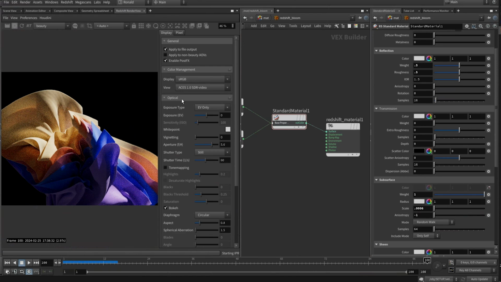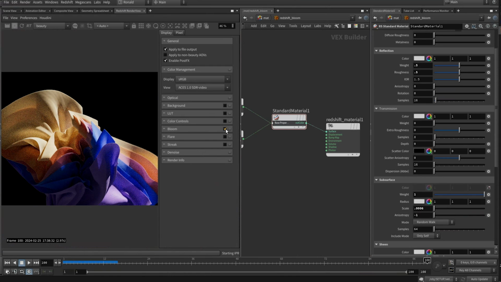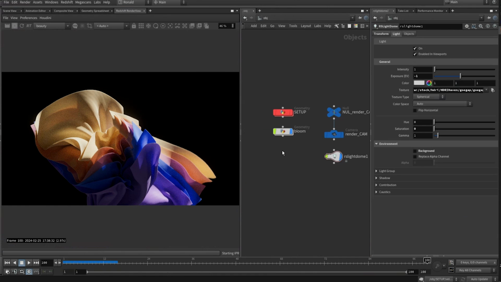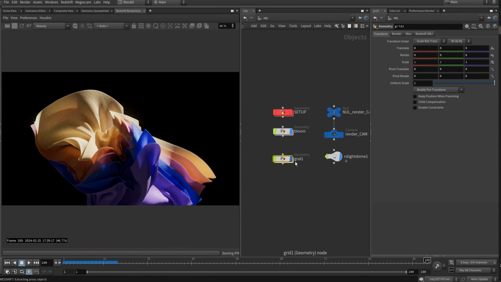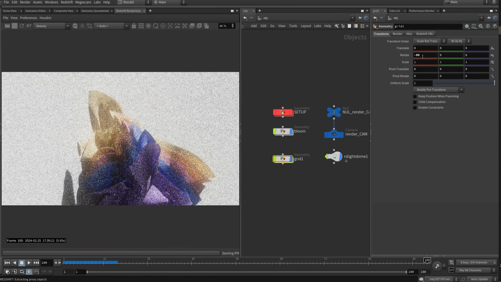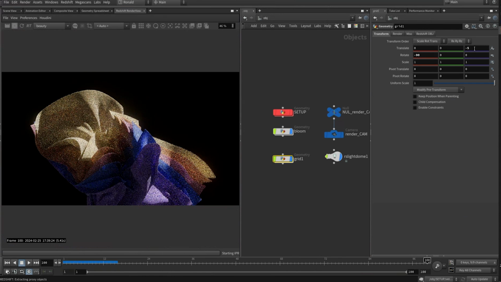And optionally, if you're not going to bring this to comp, you can bloom this directly in Redshift by turning on the bloom and lowering the bloom threshold. That's where you get a slight bloom in your image. And maybe I'm just going to render this directly in camera. So I'm going to drop down the grid, rotate it by 90 degrees, and move it backwards by 5 units. Stop and start the render to see the effect. Let me hop over to the scene view to see what's going on.